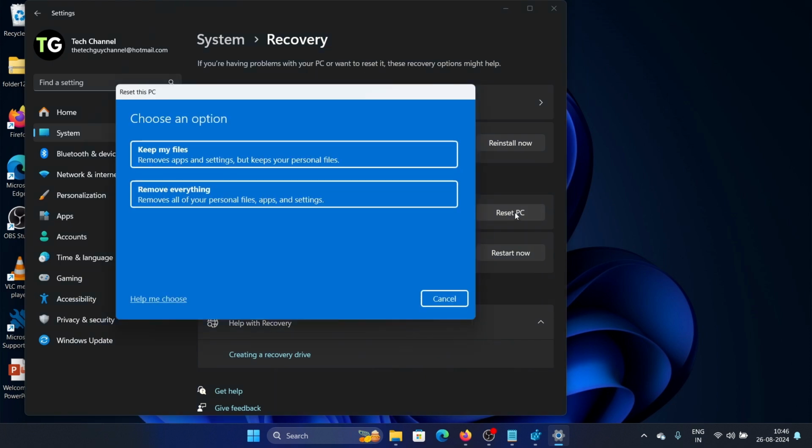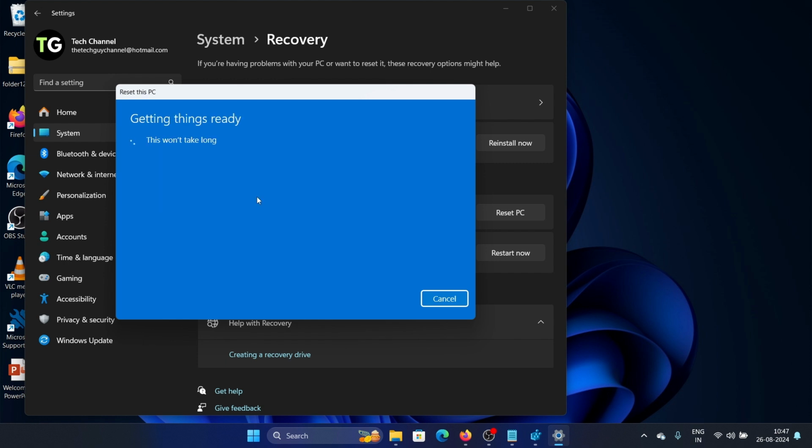Now, just a word of caution, we'll have to remove everything. So if you have some personal files or some personal data of yours that you want to save for the future, then please back up all these files and whatever it is that you want on a separate external drive or on a separate system. Okay, and then now we press remove everything.